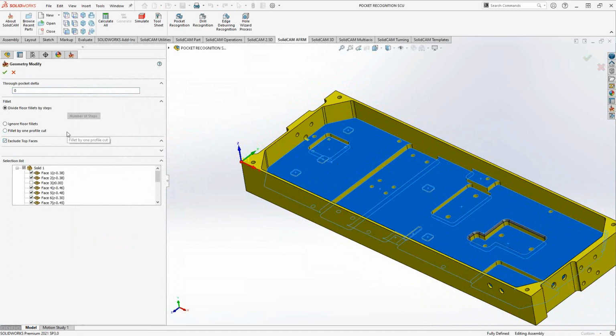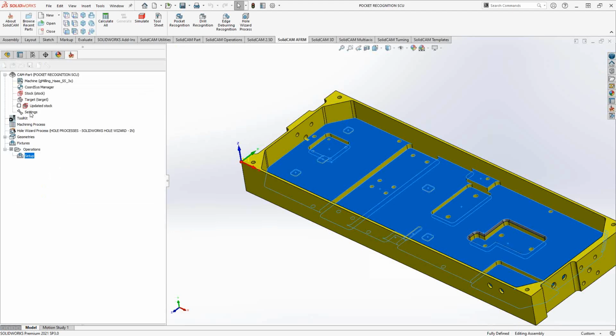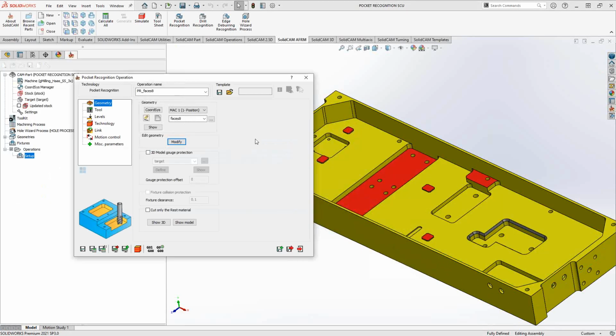If there's any floor fillets, I can do some floor fillet filtering here. So I can say ignore floor fillets. I can fill it by one profile cut. I can do the floor fillets in a number of steps as well. So there's a way to account for the floor fillets in your pockets. Let's say we just do this guy here. I'm just going to exclude that top face.